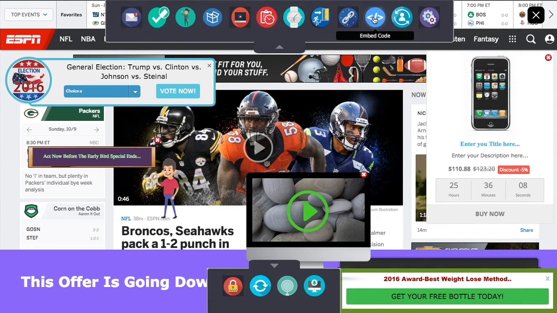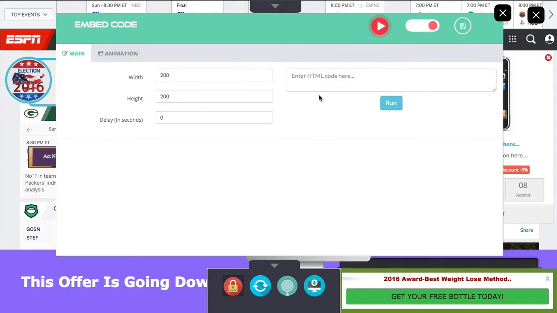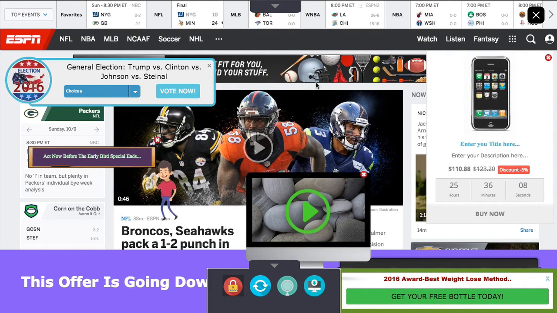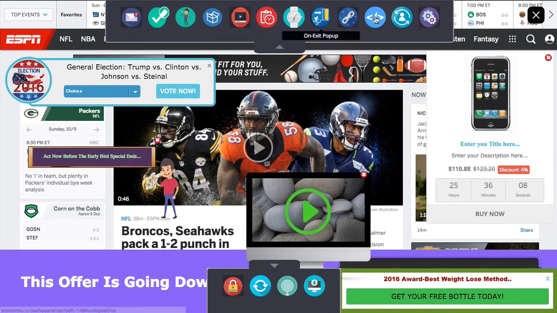Now, what else we have in here is embed code. Okay, so you can basically just embed your own, whatever you have. If you have some sort of HTML already created with some GIFs or whatever it might be, you can go ahead and embed your own into that pop-up. Same settings are there for that as well, as far as sizing and delay.